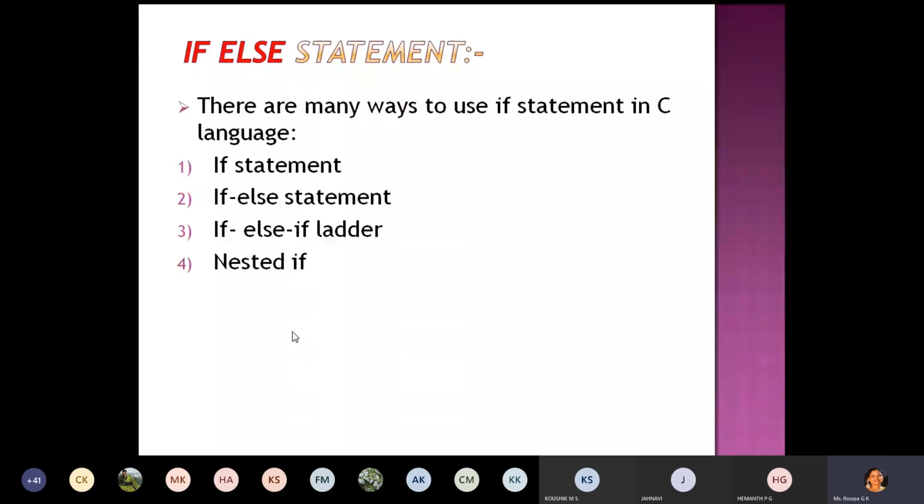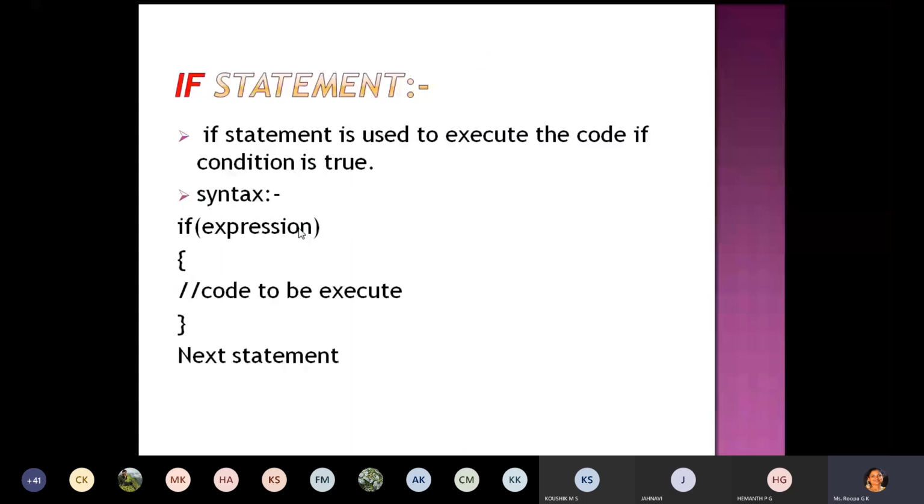There are many ways to use if statements, that is categories of if statement: simple if, if else, if else if ladder, and nested if. First one is the simple if statement. It is used to execute the code if the condition is true. That means it has got a particular syntax.